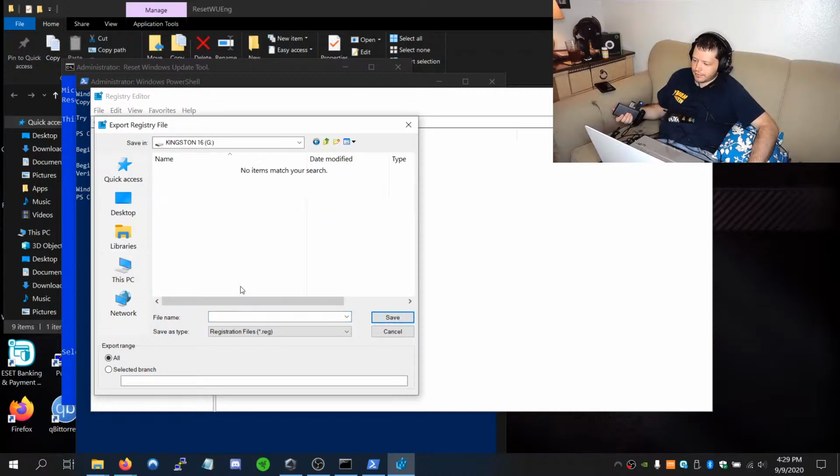Empty drive. Okay. So you'll just save the registry file, and what I like to do is I just like to date it. Reg backup 0909 or not 9 and underscore 9 2020.